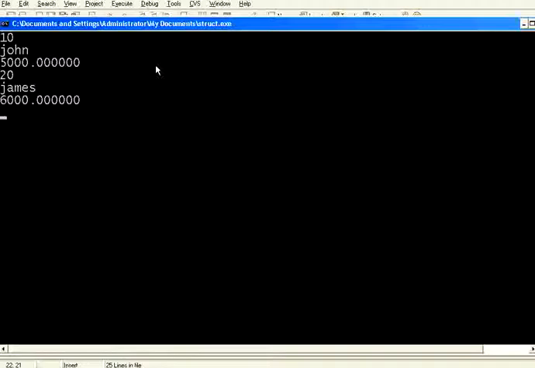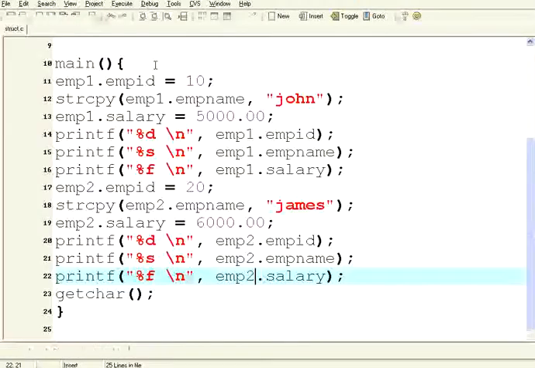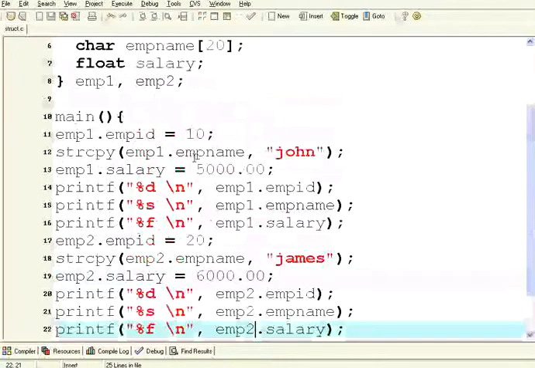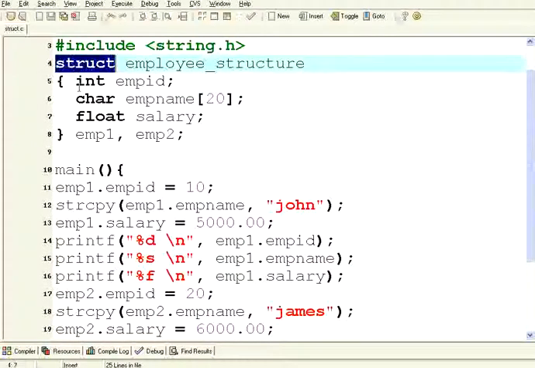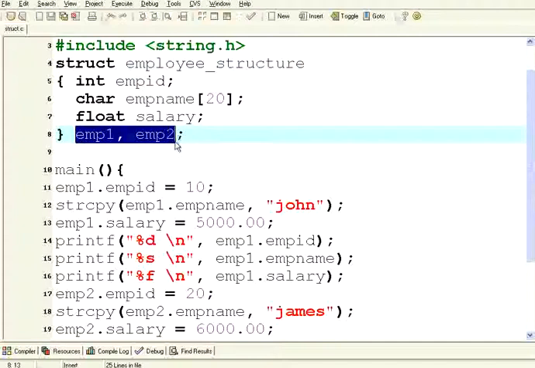So when we deal with database or file structure records at a later point of time, you will be using structures a lot. So here what we have done, while defining the structure itself, we have defined the variables also. Now let me show you how to define the variables at a later point of time.